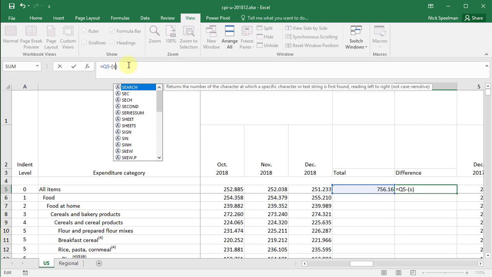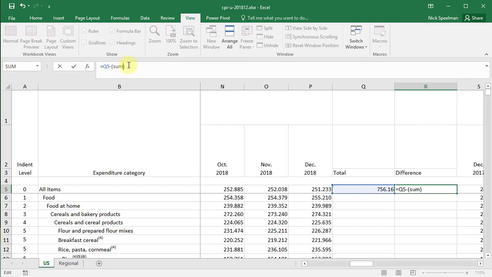So Q5 minus, then I'm going to do sum, open parentheses, and I'm just going to select the cells I want to sum, in this case just O5 through P5, close the parentheses. Watch your parentheses. This first set here closes the sum function, and the second set closes the whole sum.